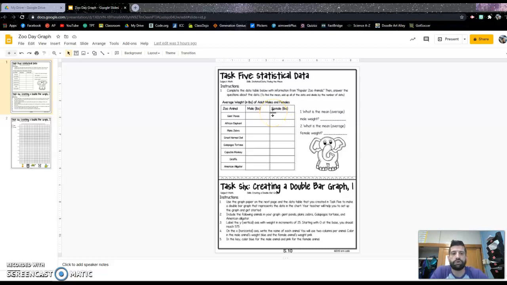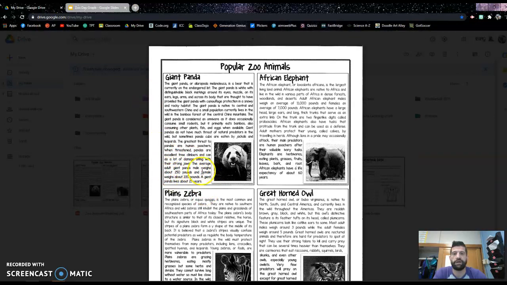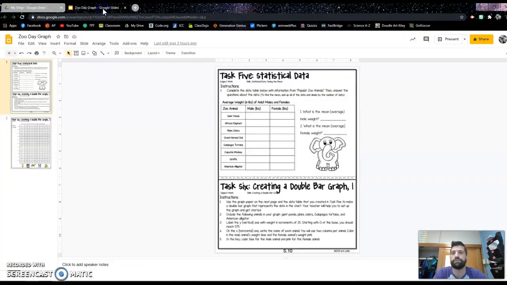Okay. What we're doing in class Wednesday, the first part, we're going to complete this chart, which is just entering information from the reading onto the chart to put it all in one place for the weight of all the animals. Our reading part is attached to the assignment also, so you can flip back and forth between the two. The first one is the zoo panda. As you can see here, it's 250 for the male and 220 for the female.